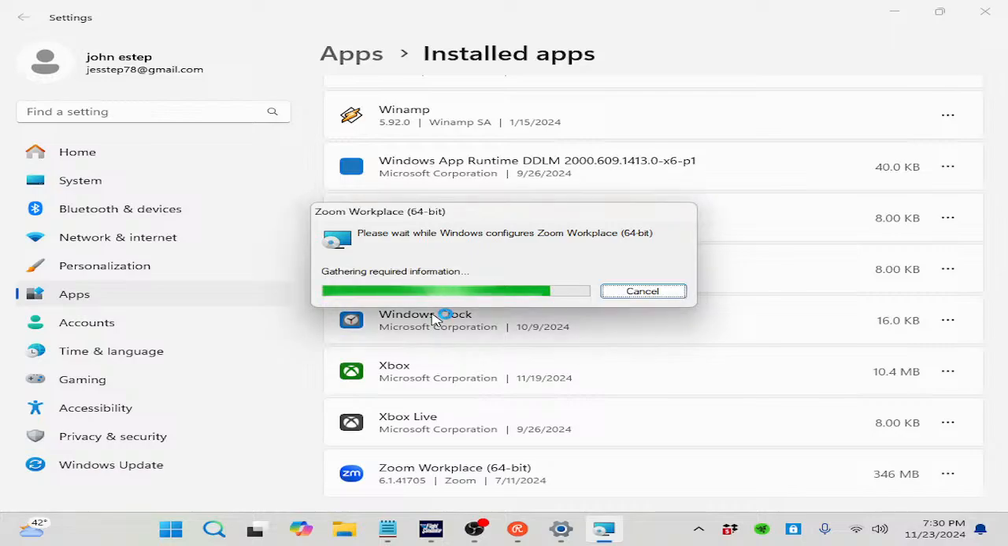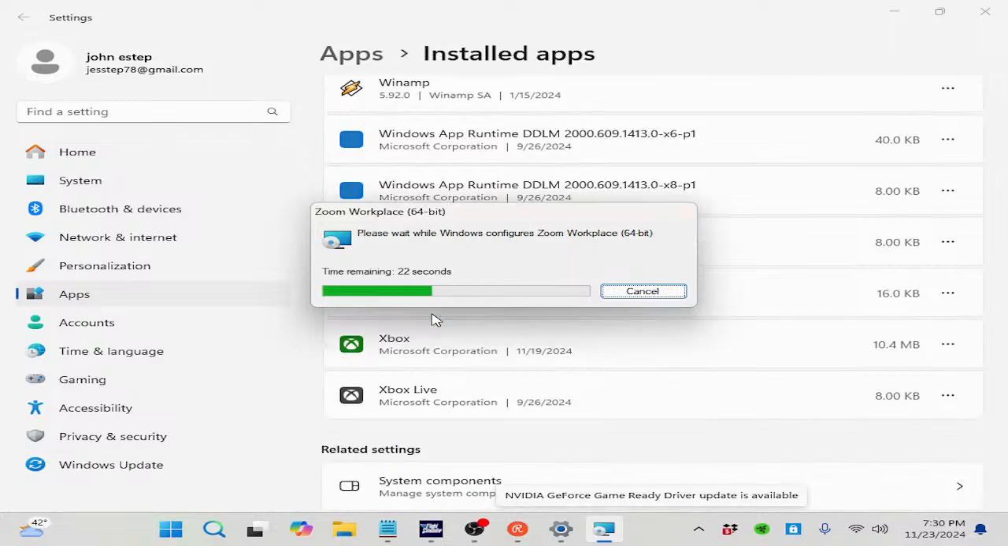I'm just uninstalling that real quick because Zoom workplace 64 bit dialog. Please wait while Windows configures Zoom workplace 64 bit. Gathering required information. It was after I installed that, I think, when it happened.